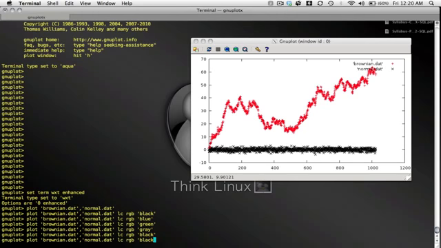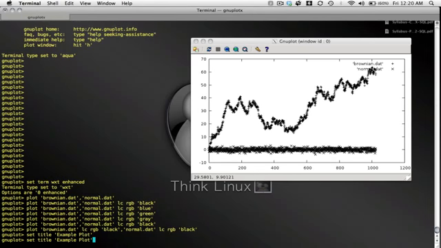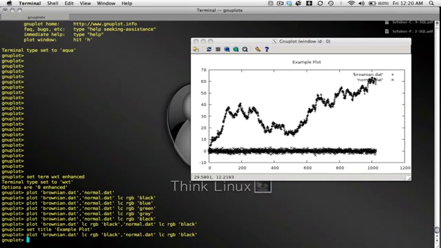Let me go back to black. And let me also change the line color for Brownian.dat. I'll change that to black as well. There we go. Let me set a title. Set title example plot. That seems good enough to illustrate the point. I'll plot Brownian.dat and normal.dat again, and look, I have a title now, example plot.